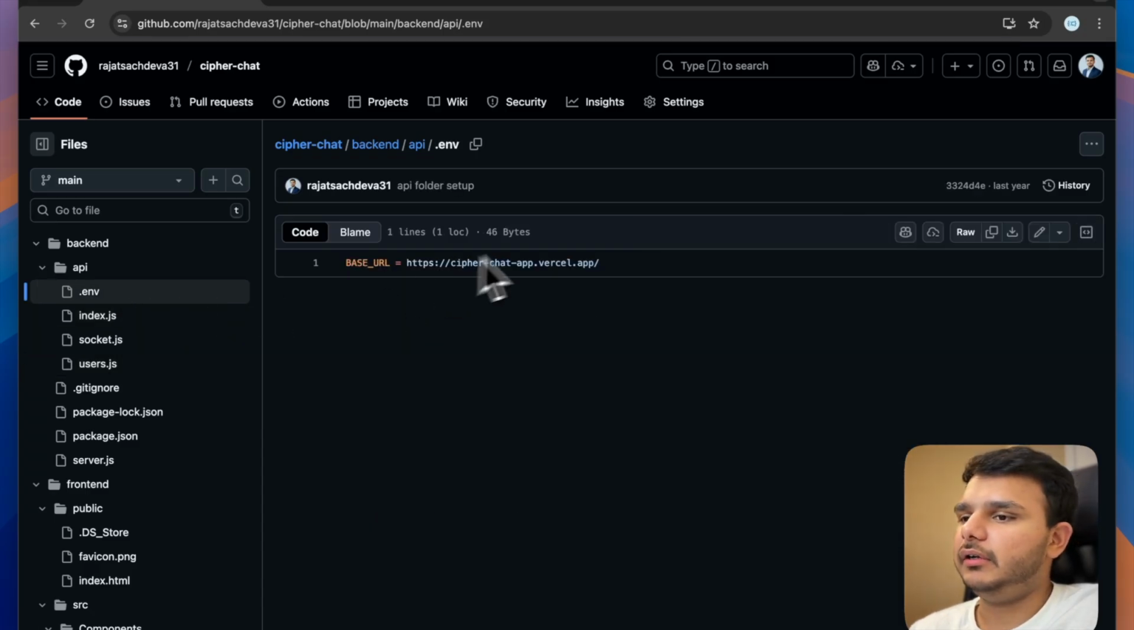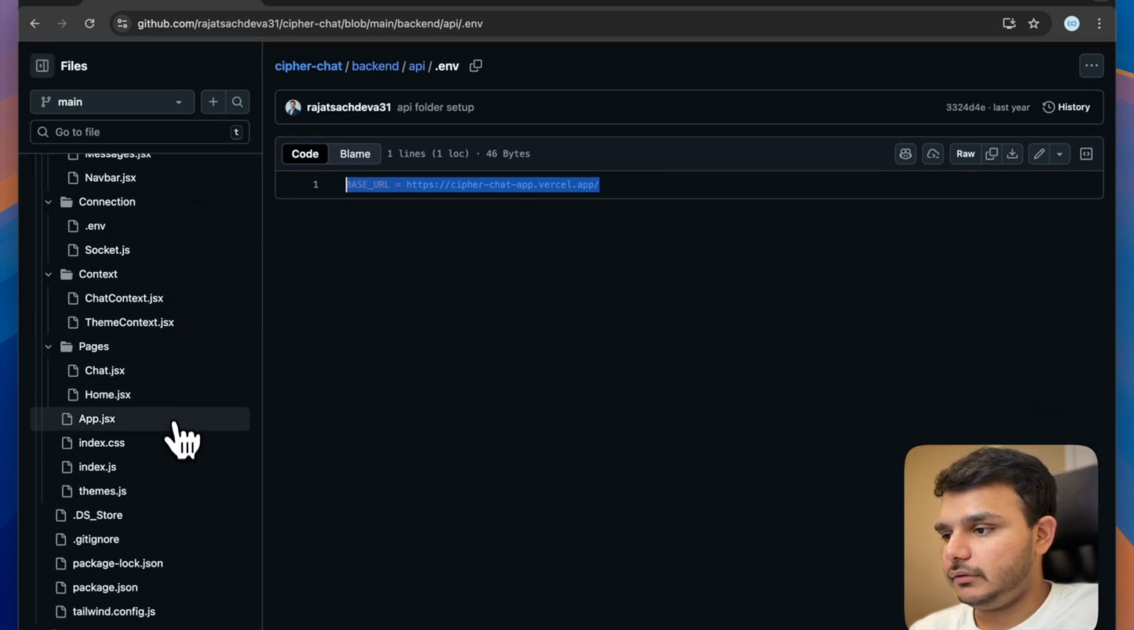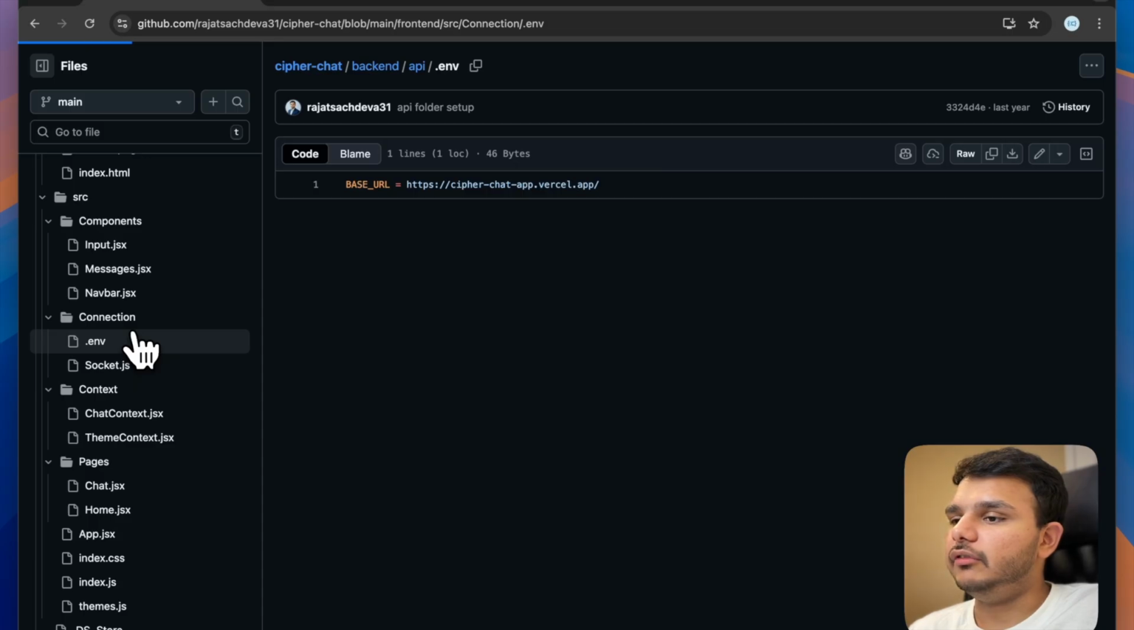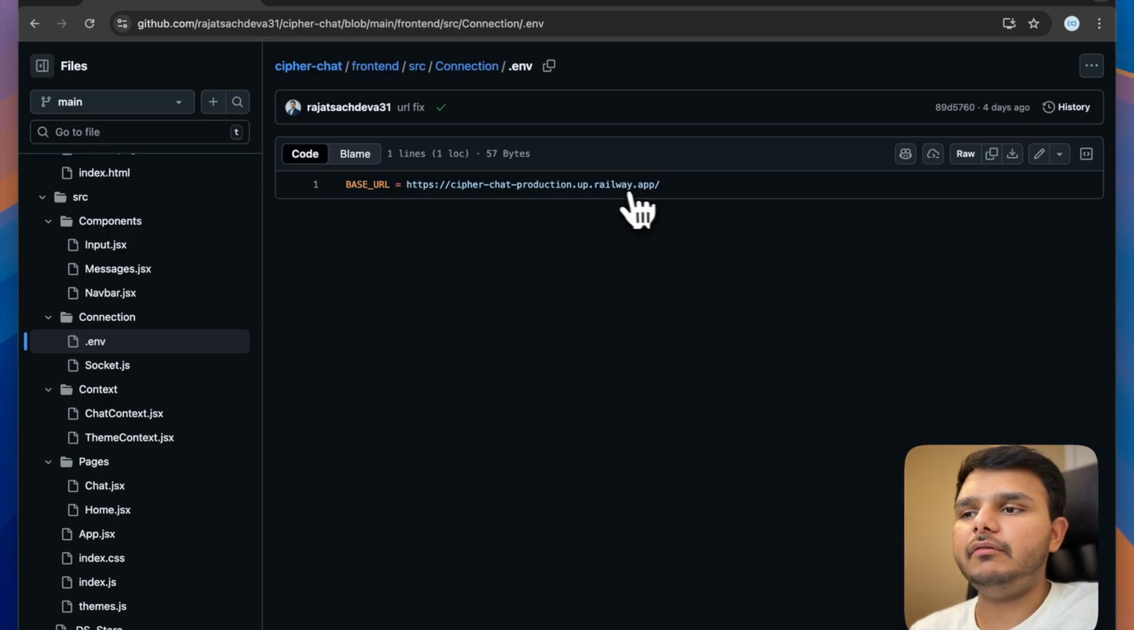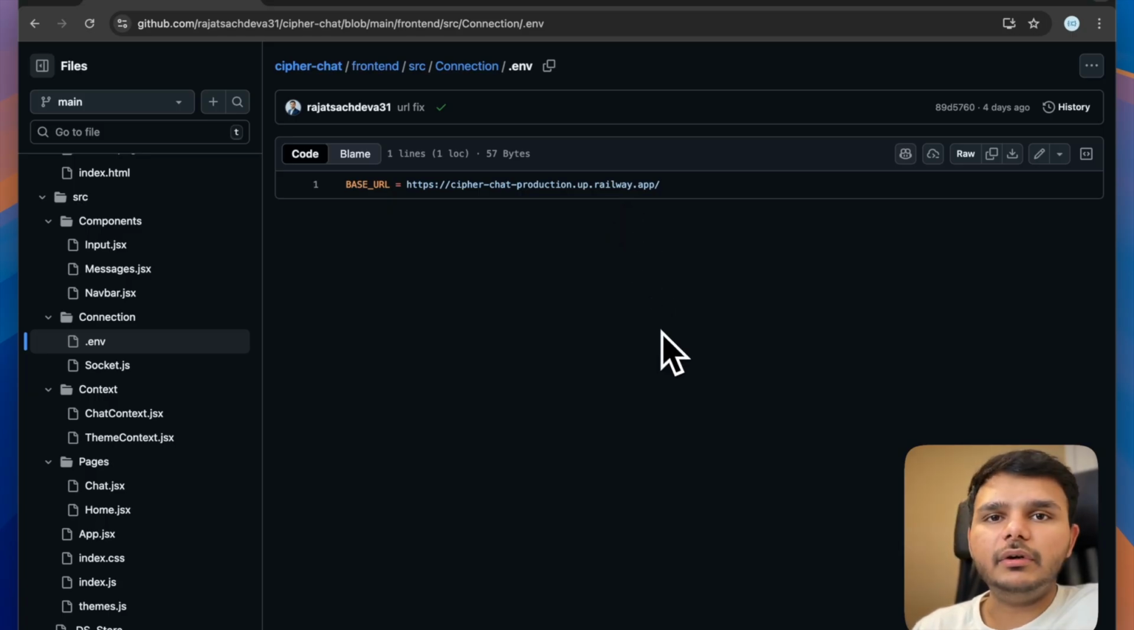And here we have our env file, where we have the base URL for our front end, and in our front end we have a base URL for our backend. So now I will explain why I did not host my backend on Vercel, because in Vercel we cannot connect a socket. For sockets we have to create a two-way channel where the socket connection can stay up and users can communicate easily in real time. That is not achievable in Vercel, at least not in the free plan. So I decided to go with Railway.